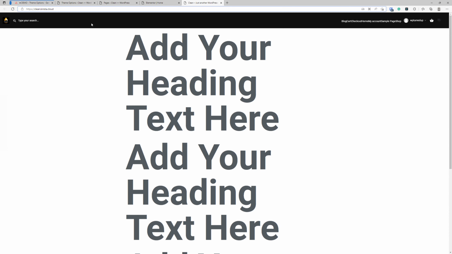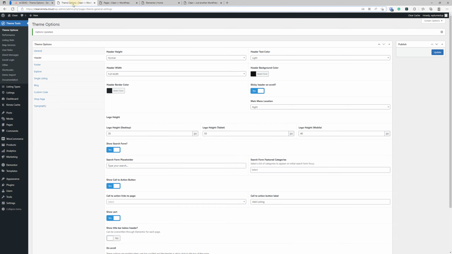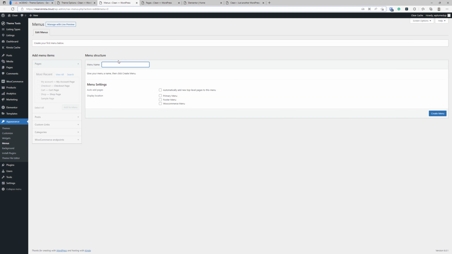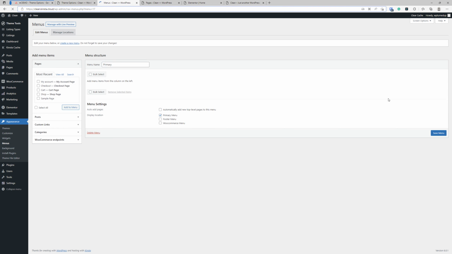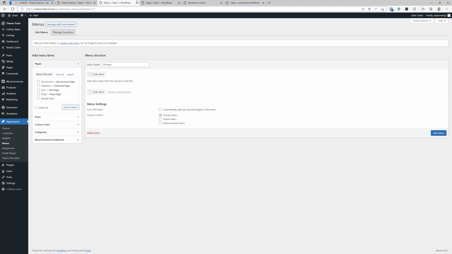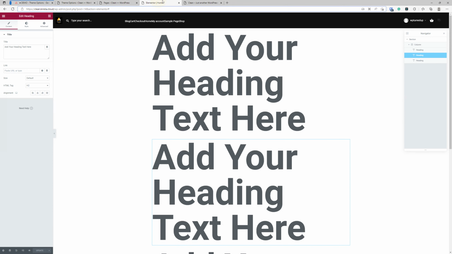I'm going to go ahead and take this time to clean up that menu. So I'm going to go to Appearance, Menus. I'm going to create a menu. I'm going to call this Primary. And I'm going to set the display location to be the primary menu. Create, refresh. There we go. But we see we have no menu items up there. That's fine. For now, we'll go ahead and leave that.